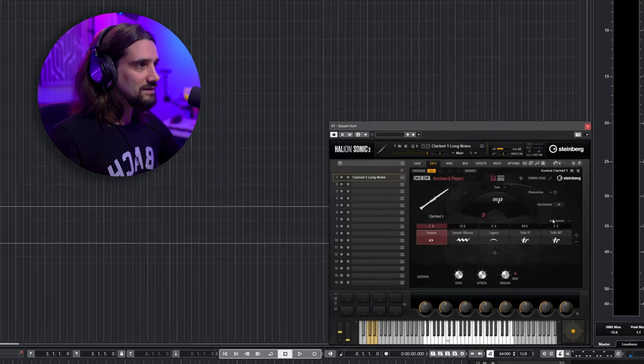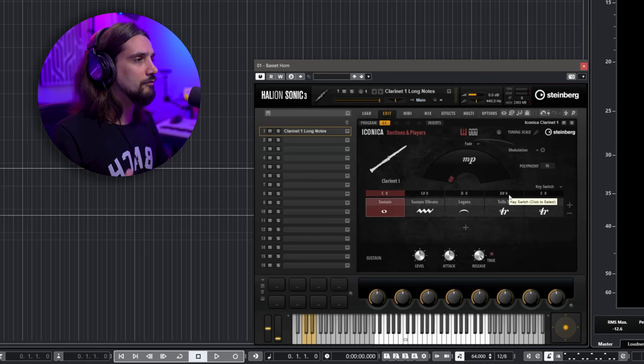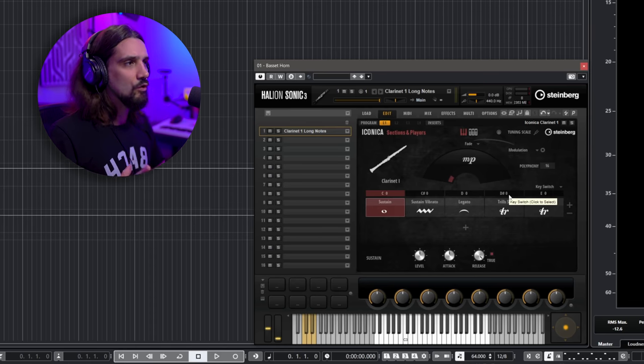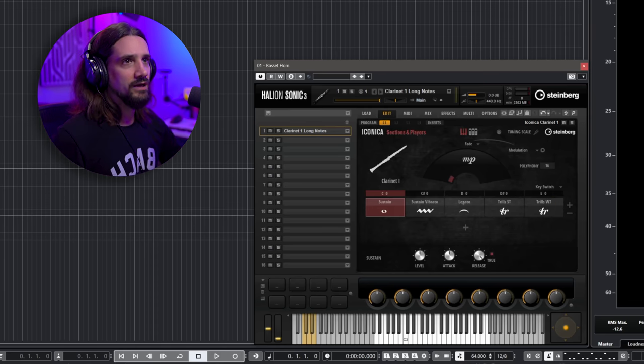So let me talk about the libraries that I'm going to use today. I'm going to use just two libraries, okay? Just two of them. And the first library is Iconica. Here it is. This is going to take care of all of my orchestral parts. The orchestra is going to be Iconica for everything.